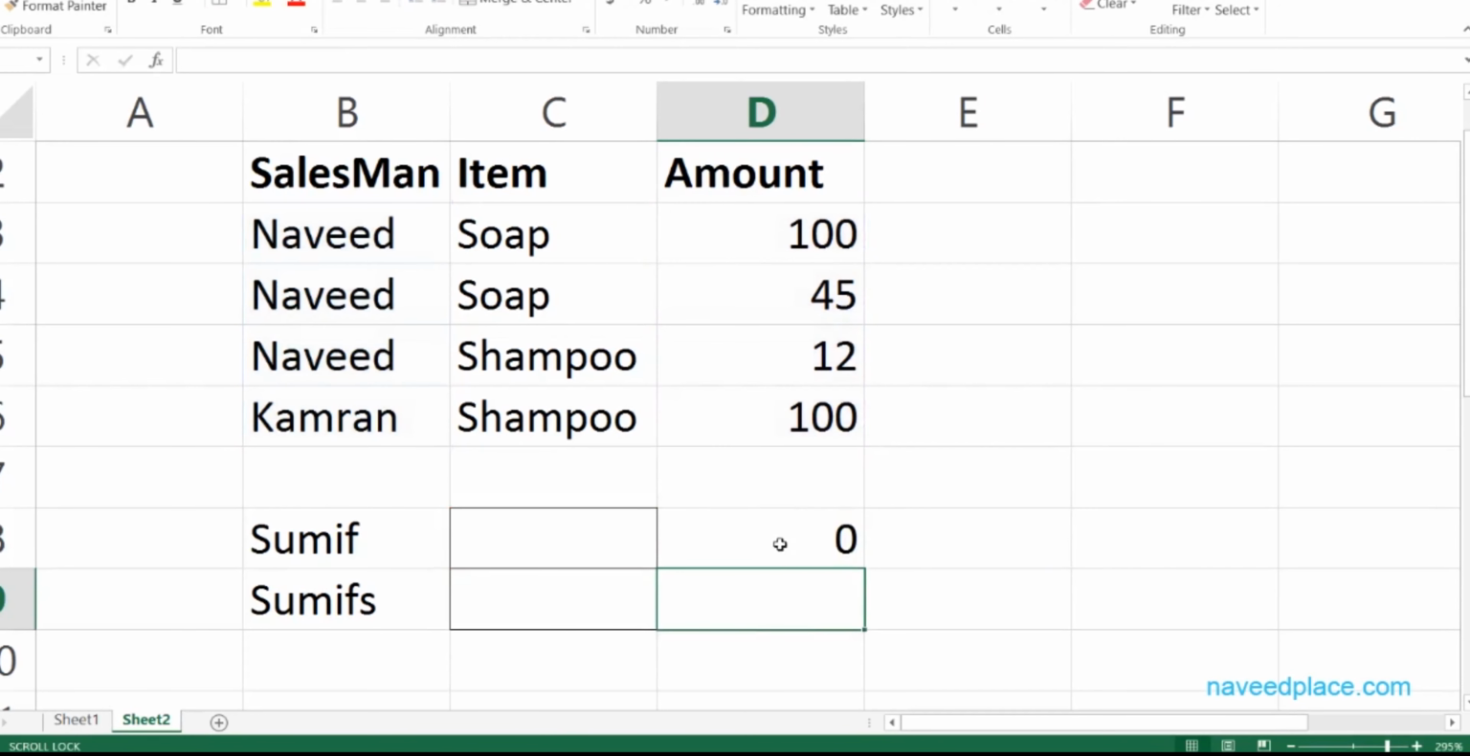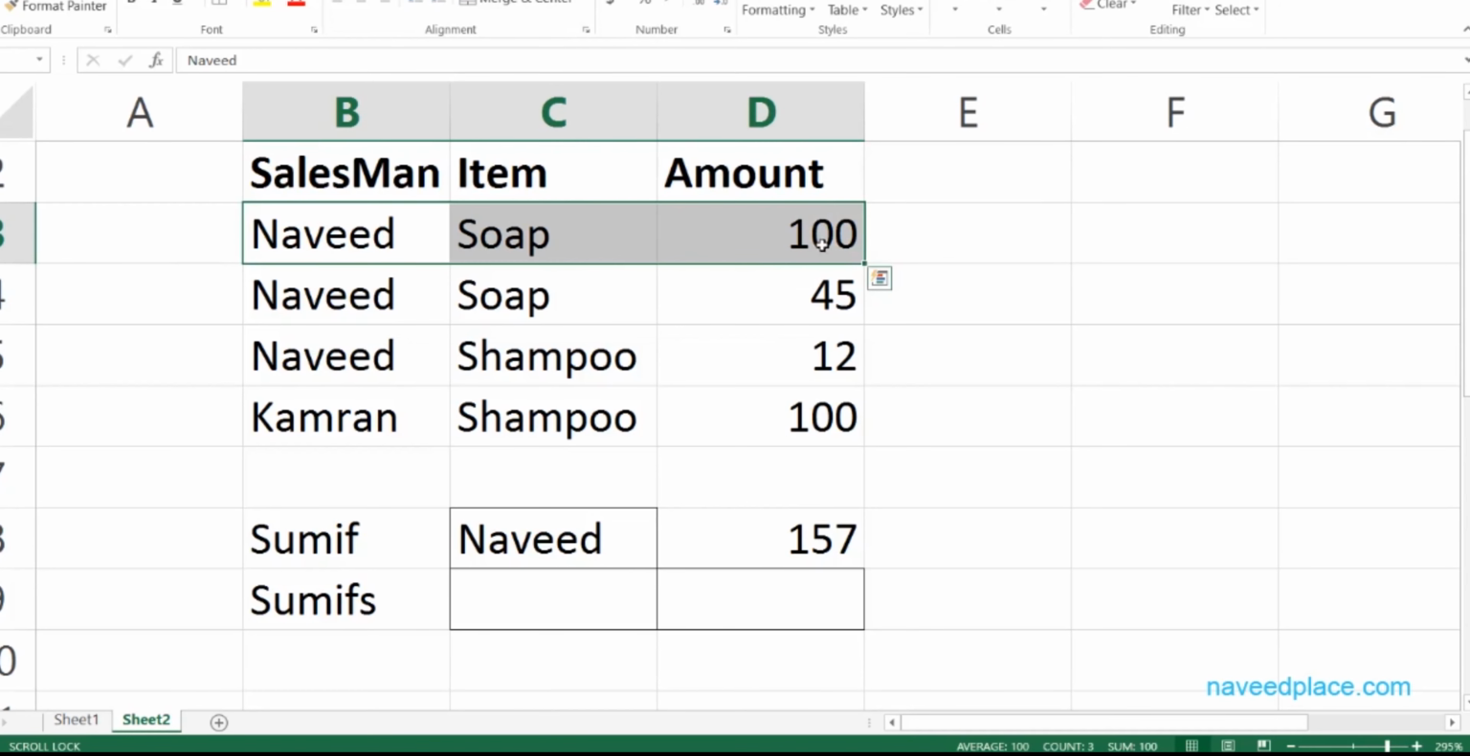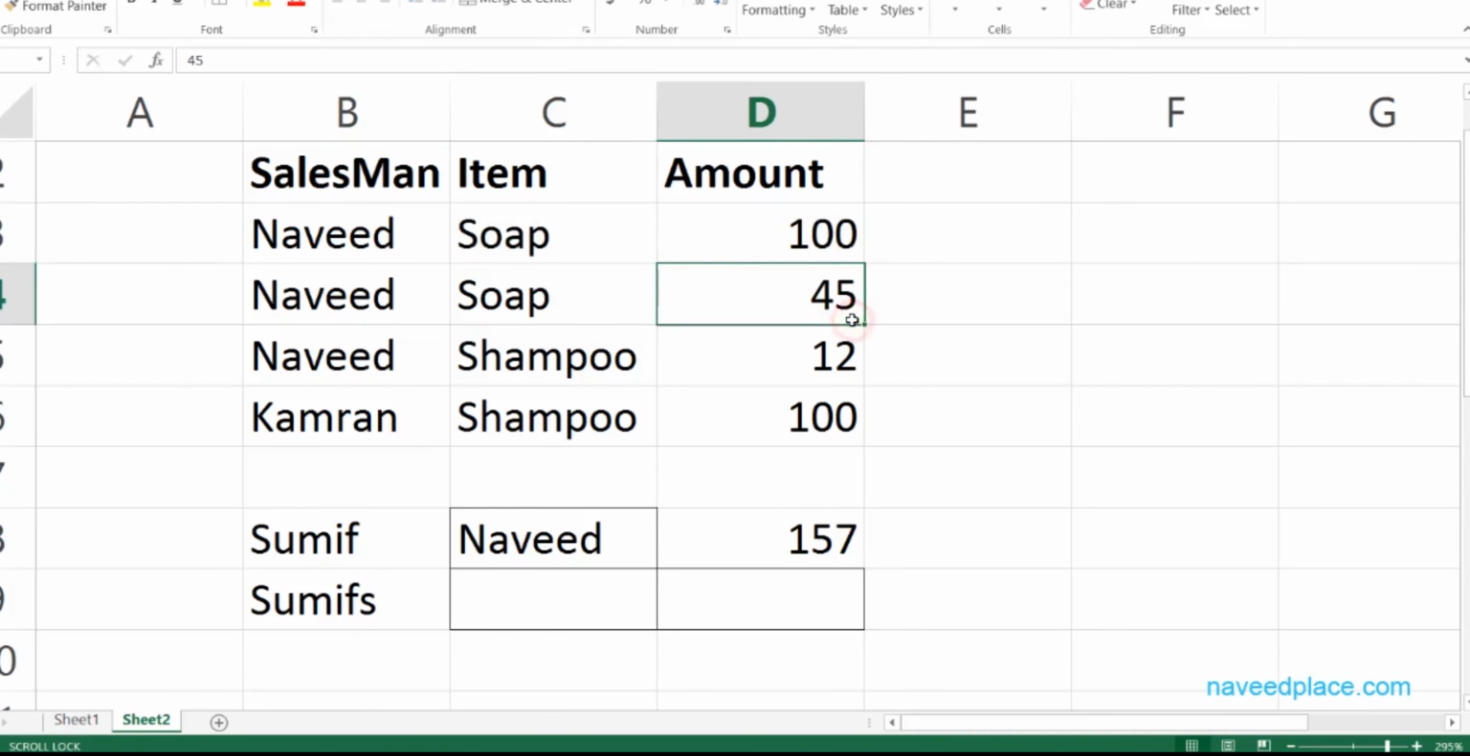Now it's giving me 0, which means no error. To see the result, I type the name Naveed, and now it gives me the total of Naveed, because when Naveed came the first time he earned 100, then 45, and then 12. So 100 plus 45 plus 12, the answer is 157. So this is a way to get the total of one person.